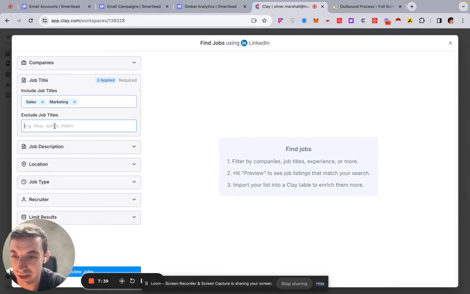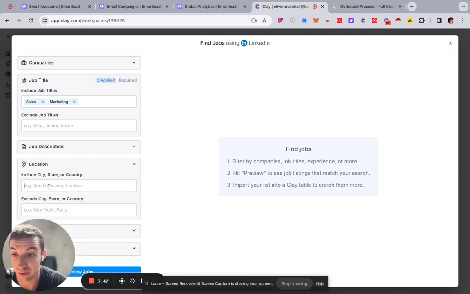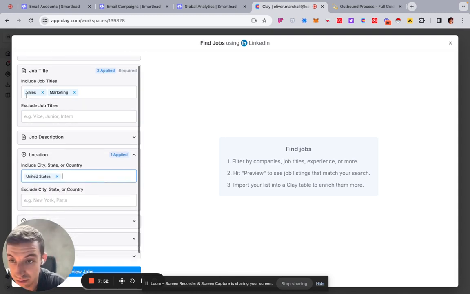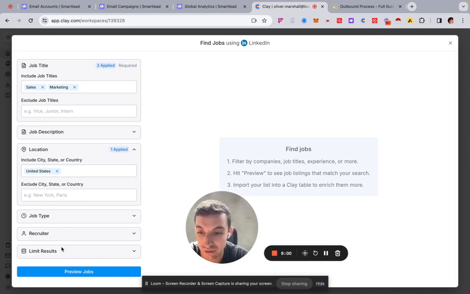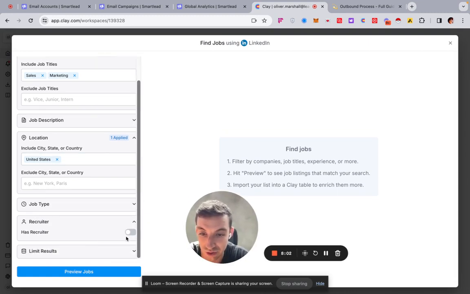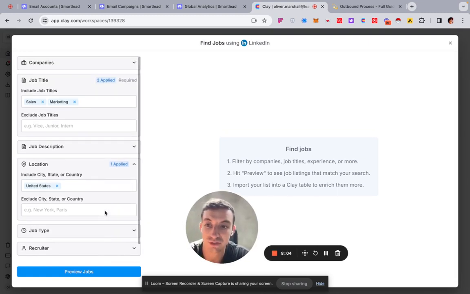So these are all companies, so we don't really want, the other thing, is there anything we don't necessarily want? I think we're going to leave that one blank for now, but it's a pretty broad search. So we just want people that are hiring for sales and marketing in the US, and then we're going to filter later for the company size. They've got more filters here, so you can have like has recruiter, doesn't have recruiter and stuff.